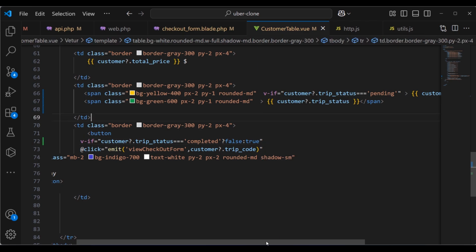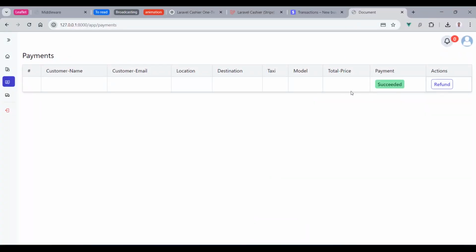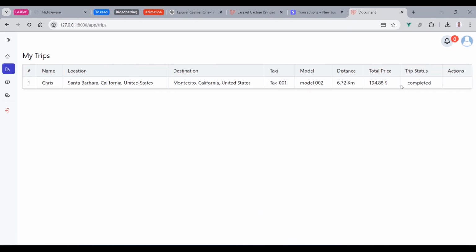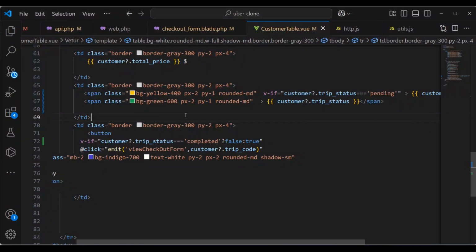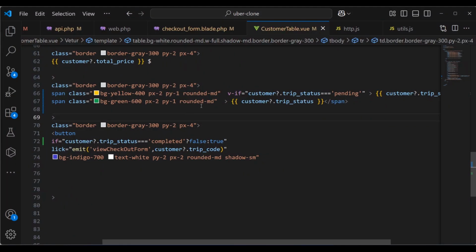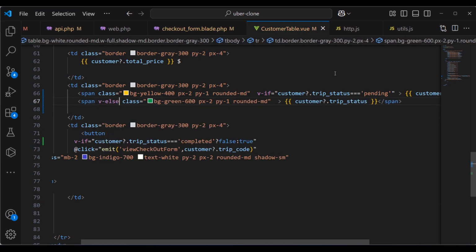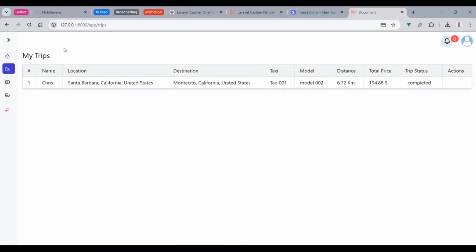And let's try this. Here you can see that I'm going to move to the trip page, and you can see that it shows completed, and we don't show the payments button. I'm going to refresh the page, and here completed, and here I'm going to pass this v-if, and we are going to show this. And let me check here.